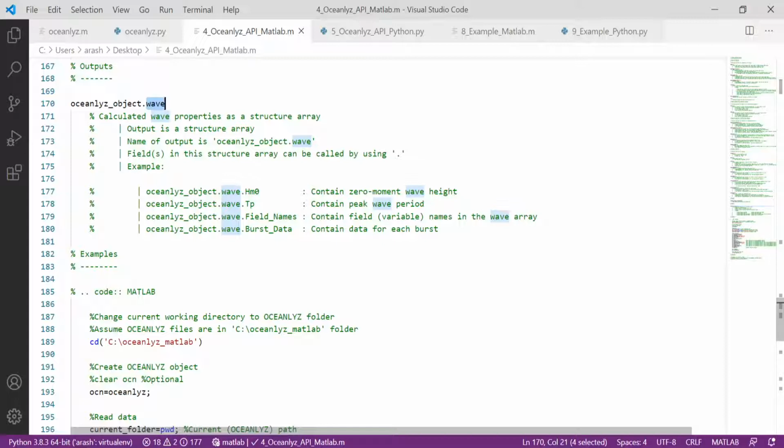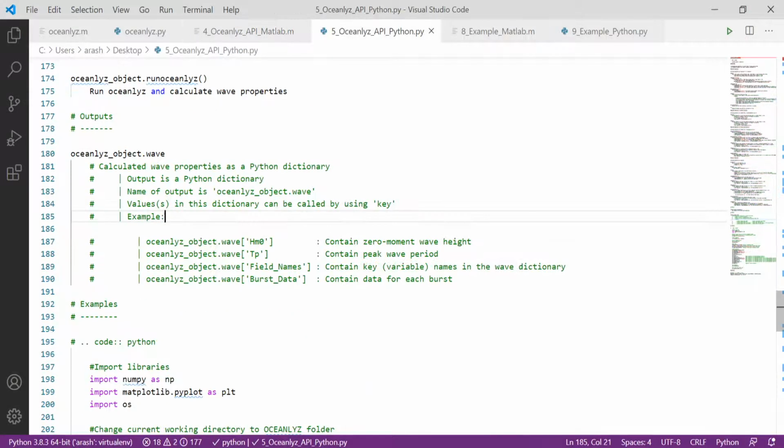But here, for example, the wave height is going to be the object dot wave, which is going to be our output dot HMO, and I will show you how. There is a difference between here and the Python version. Here it is a structure array; in Python it is going to be a dictionary, so the output would be in a dictionary. I will show you how to call them as an example.